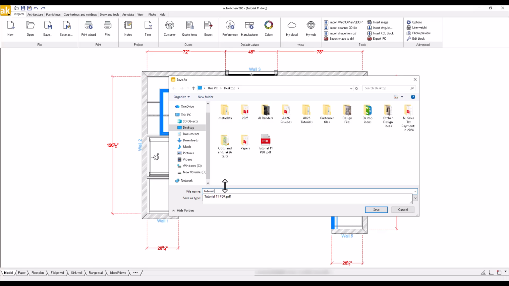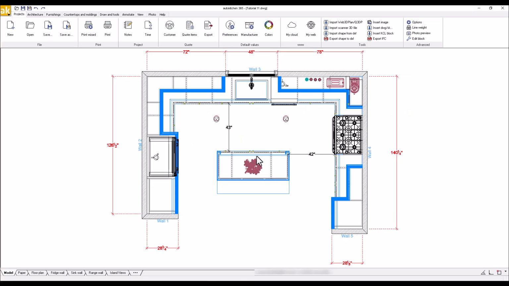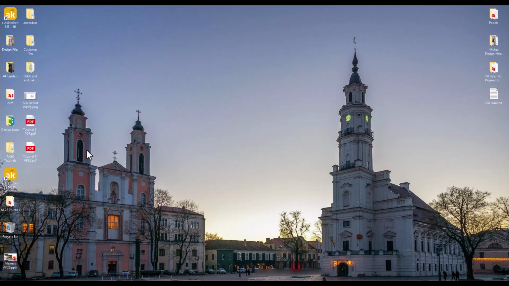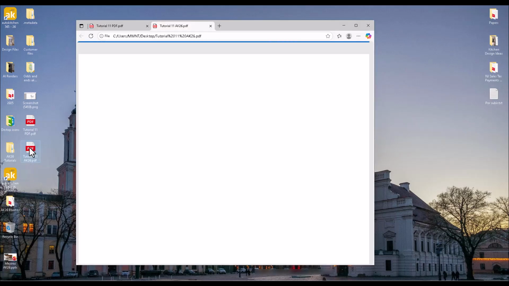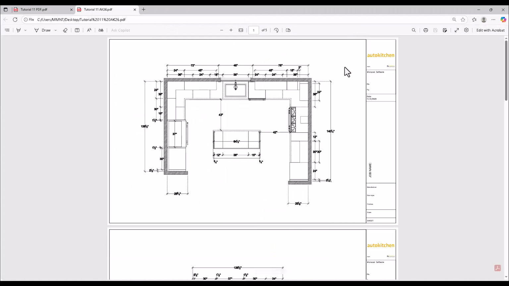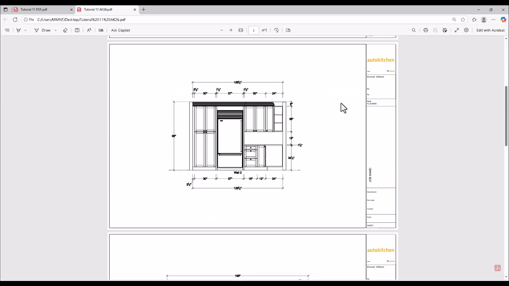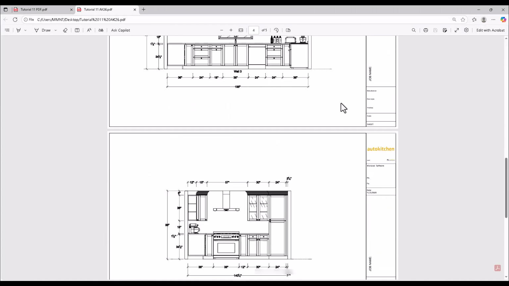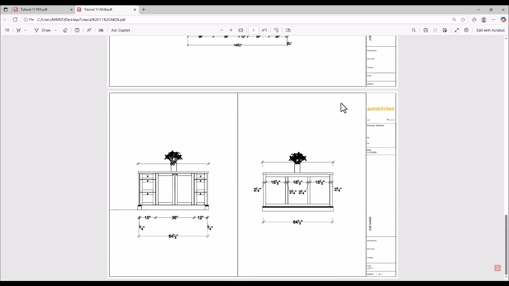Saving and reviewing the PDF. Finally, name your project, for example, Tutorial 11 AK26, and choose where to save it. If you're not sure, save it to your desktop for easy access. After a few seconds, the PDF will be ready. Save your work. Minimize AutoKitchen, go to your desktop, and open the new PDF. You should see a 5-page document: floor plan, fridge wall, sink wall, range wall, and island views.